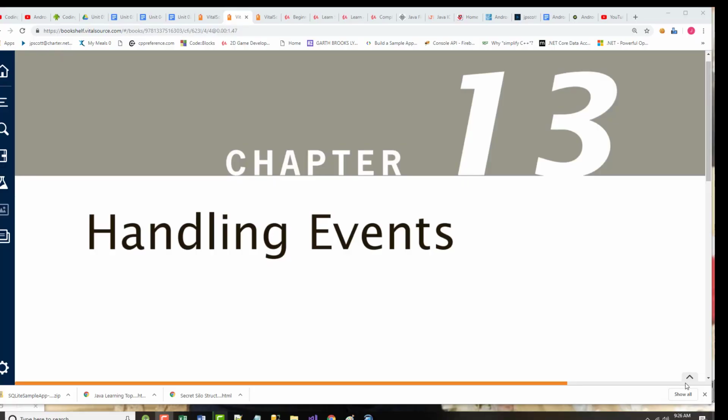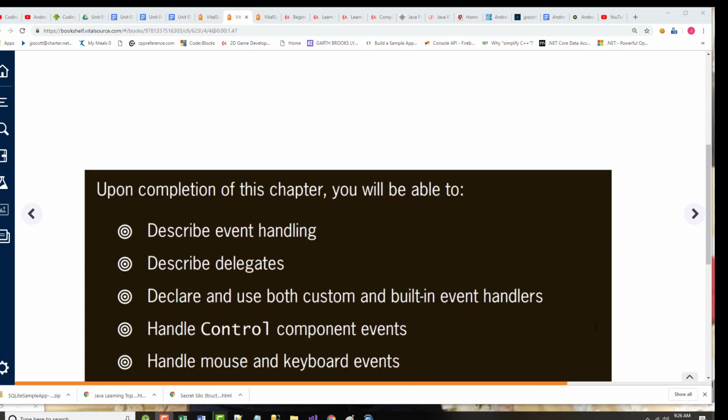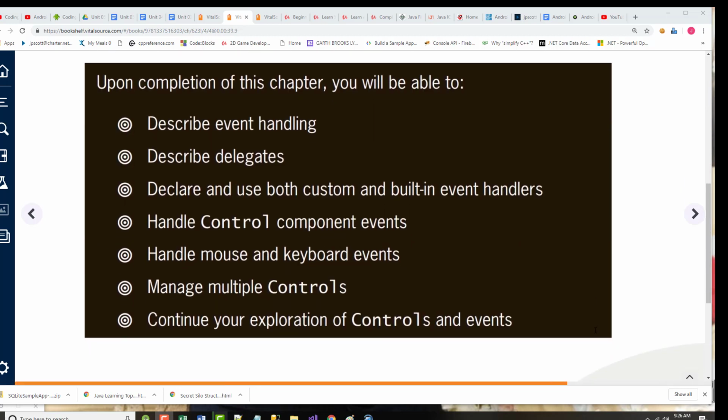So again, Chapter 13 starts on page 596. You notice it says handling events. Some of the stuff that's in there, those of you who were in the class last semester, you've already gone through this because we talked about how you handle events. All right, we talked about this in the past.